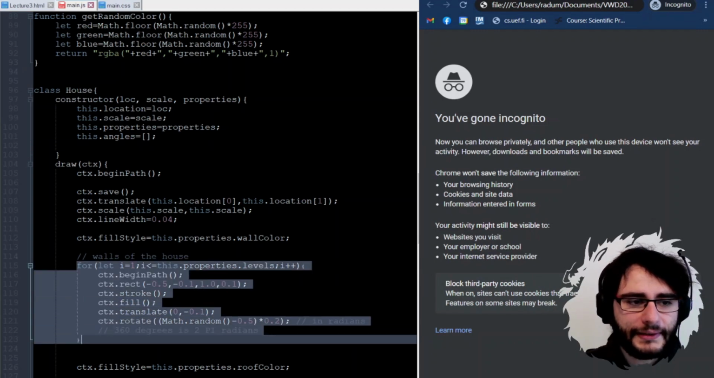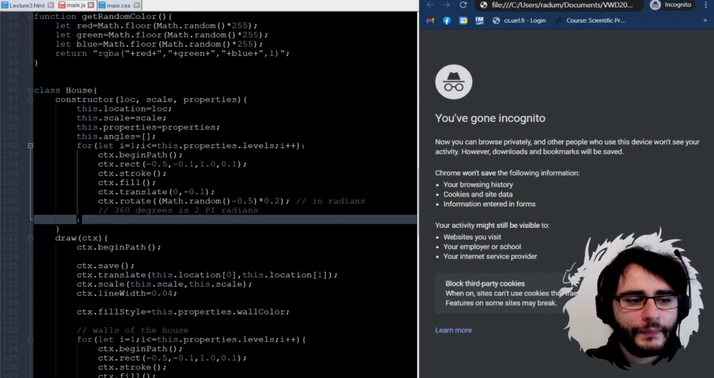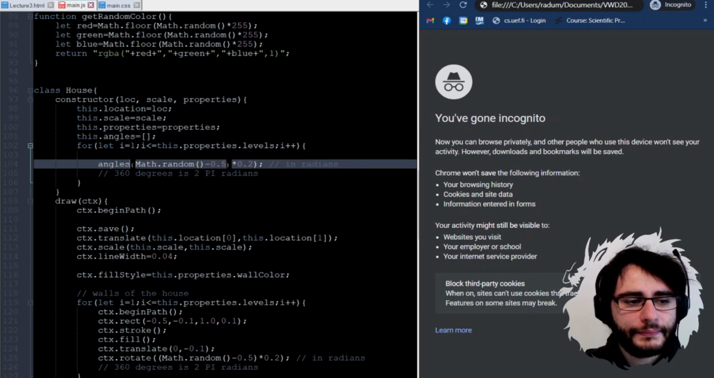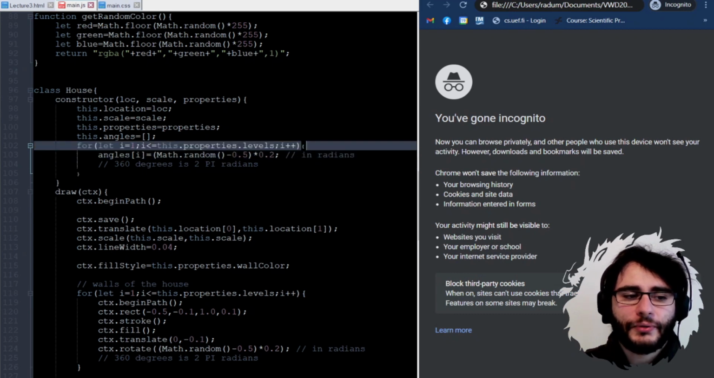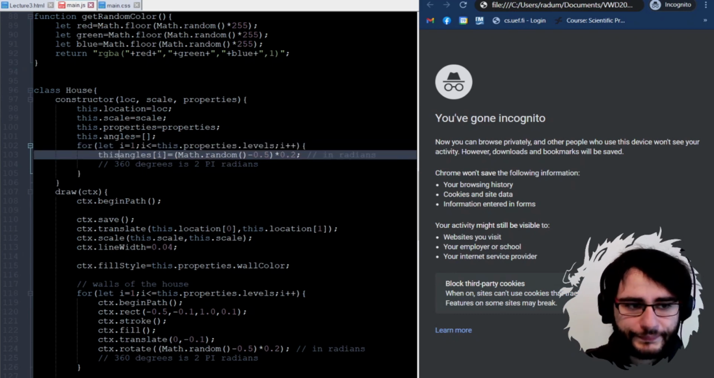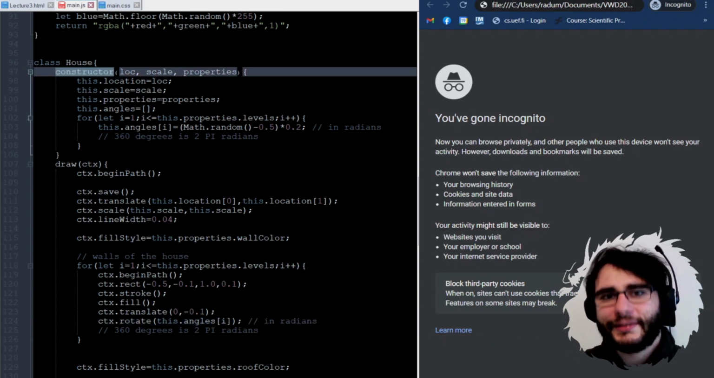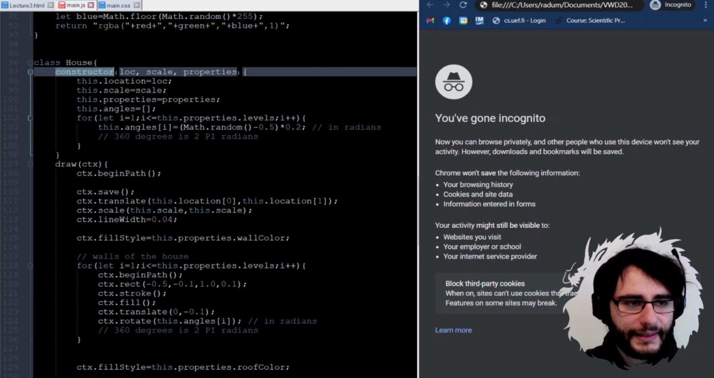So let me just copy this so I speed up writing. And I'm going to say angles of i is equal to a random angle. So I still keep randomness when I create the house, but not when I draw the house. My angle when I draw the house here is not going to be random anymore. It's going to be the value that was calculated when the house was constructed, if you will. So let's see what happens now.